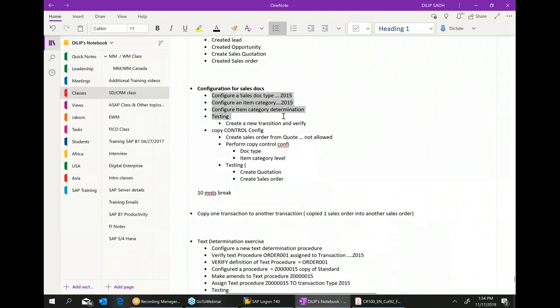Okay. Then we did some configuration. We did the configuration of sales document type. We did the configuration of item category. We did the configuration of item category determination. These three configurations, configuration of doc type, configuration of item category, configuration of item category determination, are conceptually the same in SD and also in CRM. The exercise which we did, if we understand, we can apply conceptually on both sides, fairly similar.